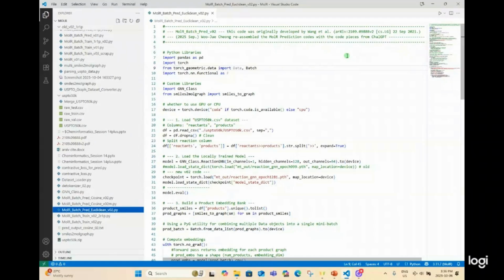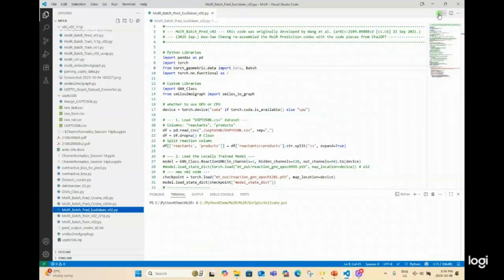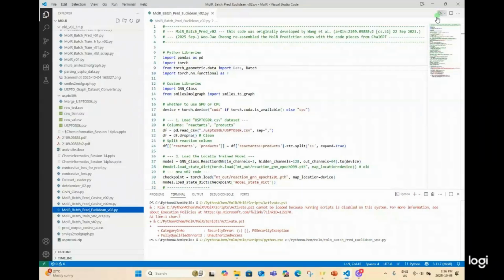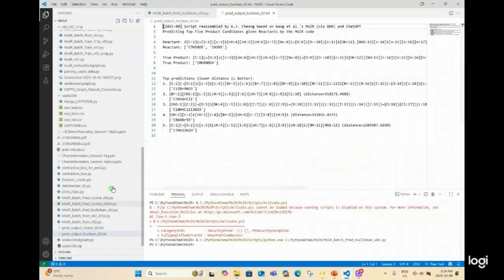Okay, let's test the code using Euclidean distance. The run is now completed. Let's take a look at the results. From these two reactants, we're expecting this C8 compound. This gives us a product that is at least close in size to the target compound.